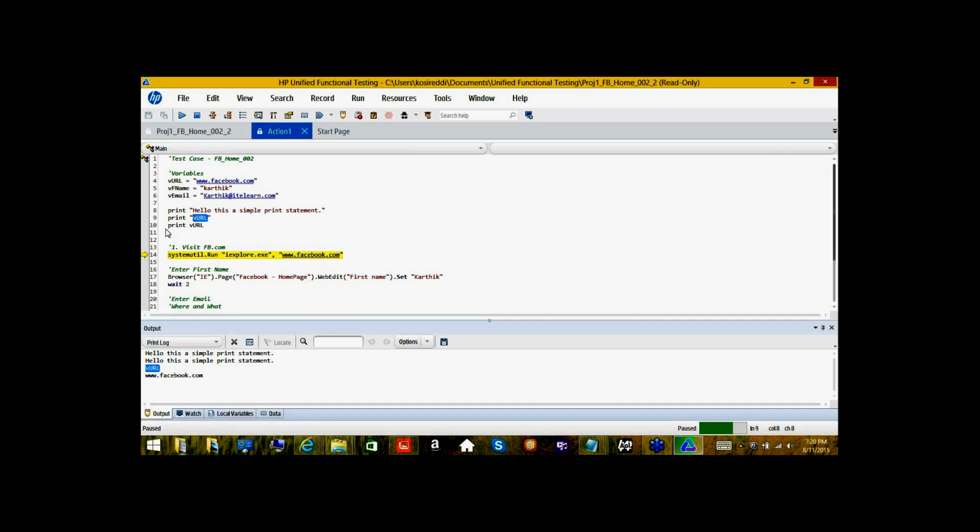But on line 10, when I use the same VURL without the double quotes, that is the right protocol to call that variable. And wherever that variable is called, it gets replaced by the value. Left side is the name, right side is the value. So the variable name is here, variable value is here. That concept is very important for you to understand.